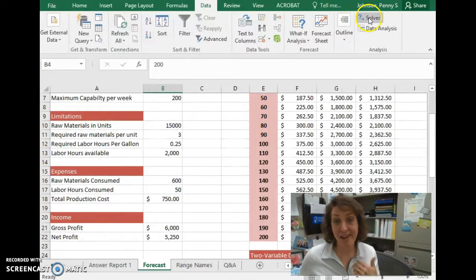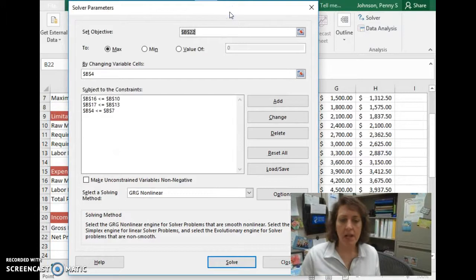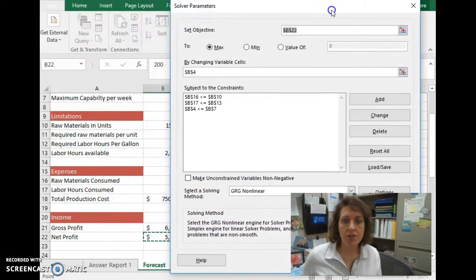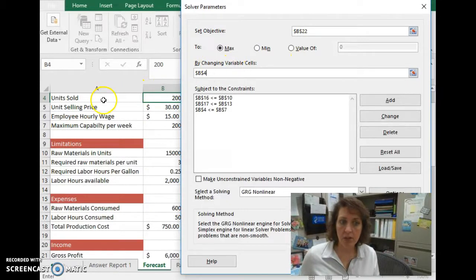Now we're ready to launch, or I'm ready to launch the solver window. So in the solver window, a lot of this information we're just pulling right from our set of instructions. So we're told in the instructions that our objective is set for net profit, so that's B22. You won't have it in there. You'll have to click it, apply it in there. And our changing variable cell is units sold, that's B4. Again, you can pop that in there.